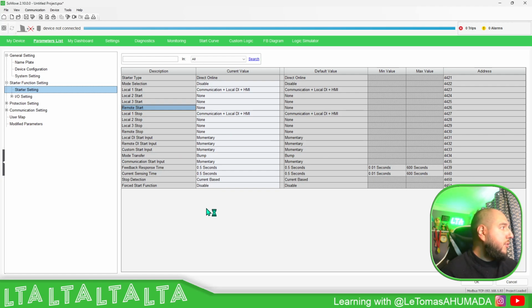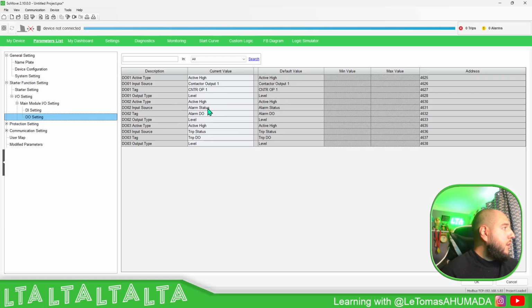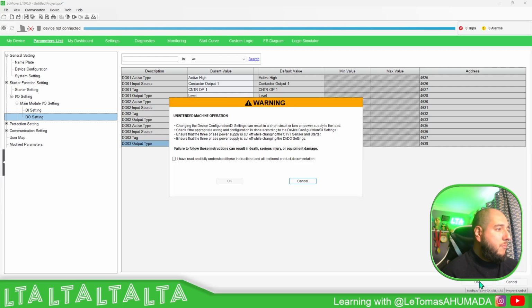I just want to make these things simple. So we have this. Then if we go to the IO settings, here you can see the default start, stop, and this one doesn't have anything. And this one has the mode selection, but we are not going to use it. So I should be able to change this to input source, none. Okay. And DO contactor and armor status trip is fine. So I can validate this.